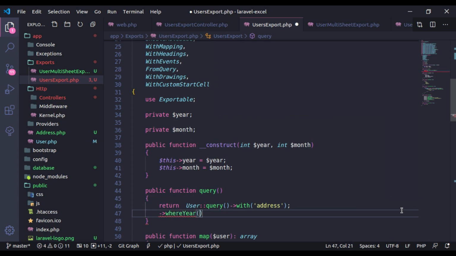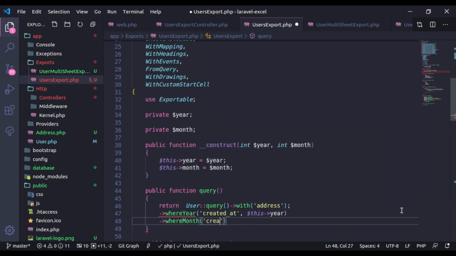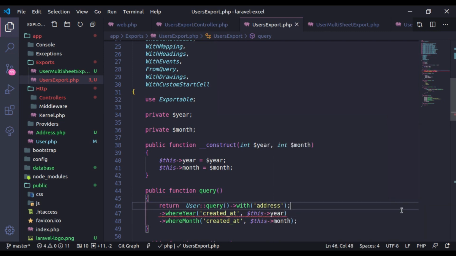Next, in this query we will say fetch users where year is created at $this year and where month is created at $this month.